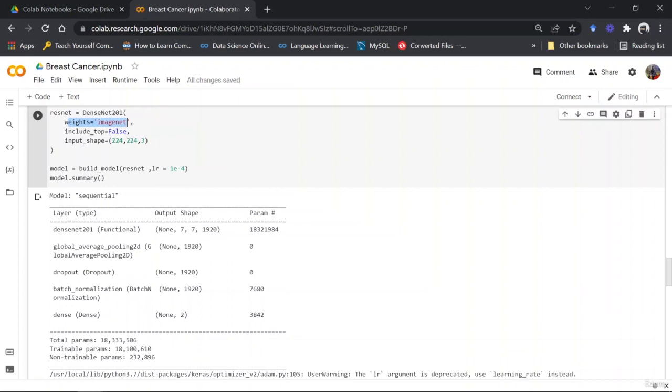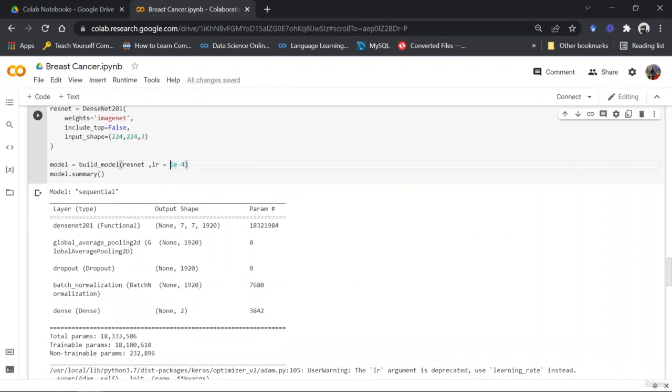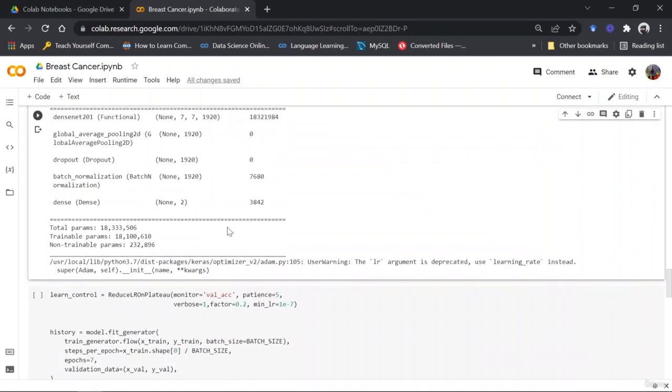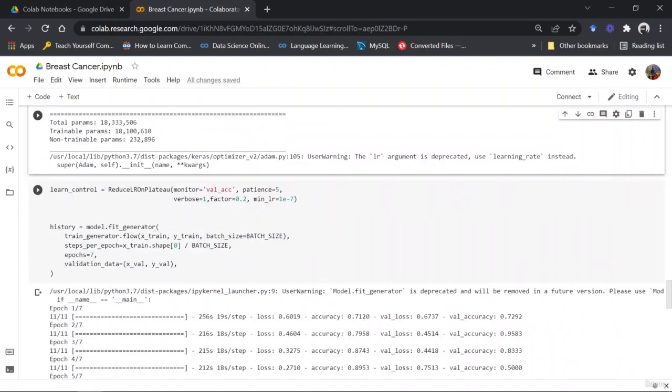Now I'm just going to build the model, but I'm taking the LR different here. Just notice that. And then we have the model summary. With the help of model.summary, you can see how many parameters are going to be used, right? Then, okay, I'm going to use reduce plateau. I'm going to talk about that more in a bit.